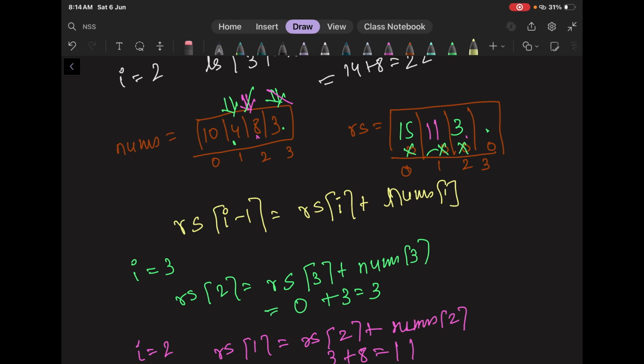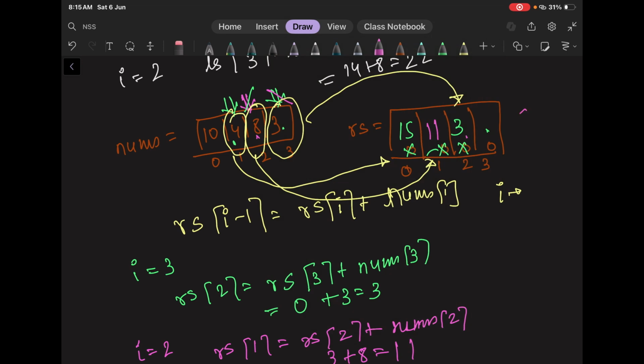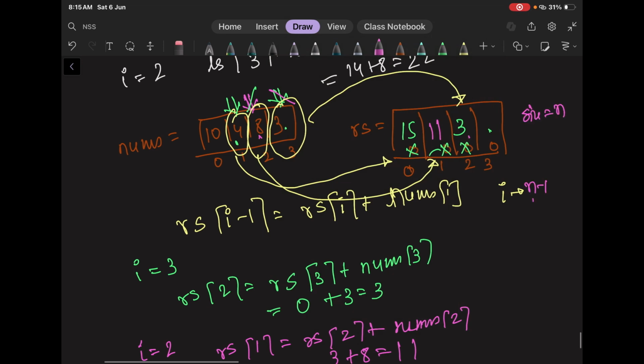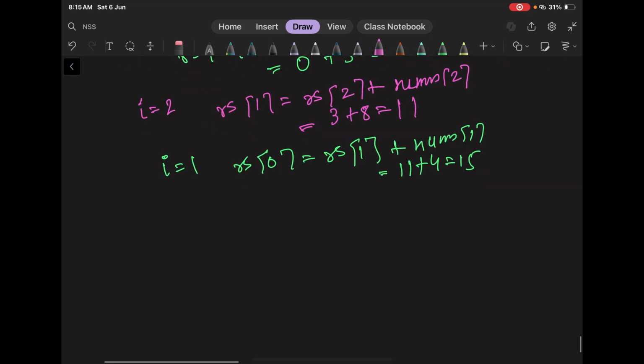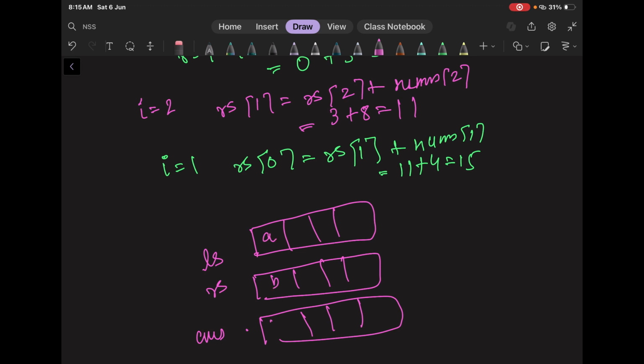One thing to observe is when we are at I is equal to 3, we fill index 2. When we are at I is equal to 2, we fill 1. And when we are at I is equal to 1, we fill 0. So if my size is n, I'm going from index n minus 1 to 1, not 0. Okay, so we have the left sum and the right sum arrays. To calculate the answer, we take the absolute value of the difference, the mod of a minus b, then we traverse and return the answer.